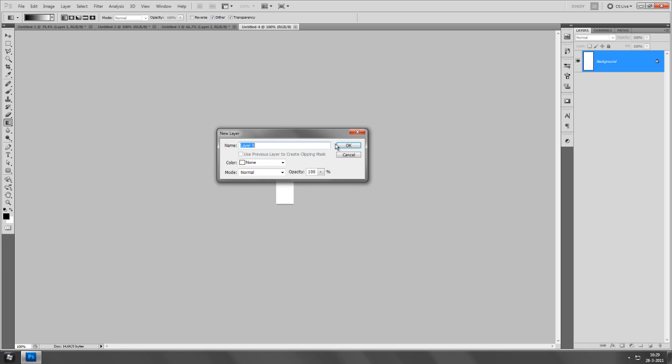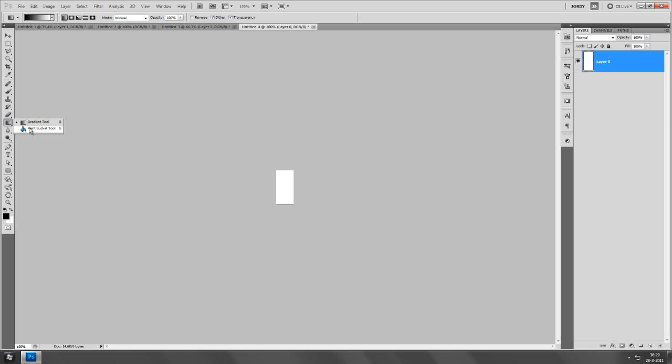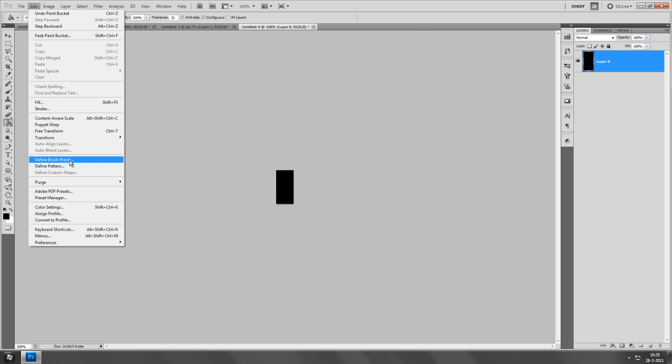Double click onto the background and just unlock it. Get out the paint bucket tool by right clicking on the gradient and clicking the paint bucket. Make sure your foreground color is black, so you can just fill it up with black. Then go to Edit, Define Brush Preset.